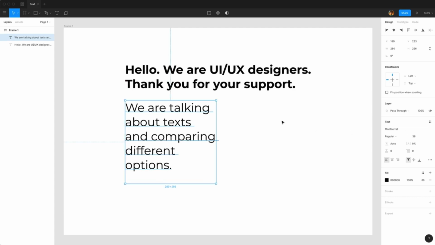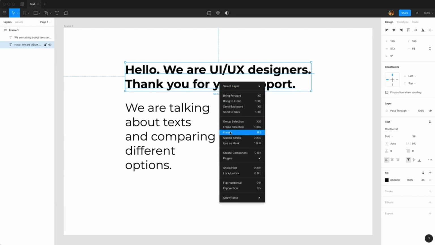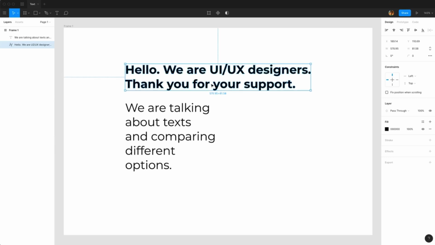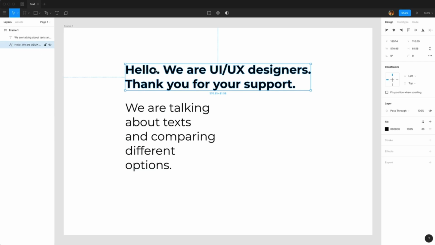Alright, sometimes it may be useful to convert a text line to a vector. Okay, so how can you do that? If I right click here, I can go ahead and click on flatten, and there we go. Now our text is a vector, as you can see over there, and you can modify each letter separately.